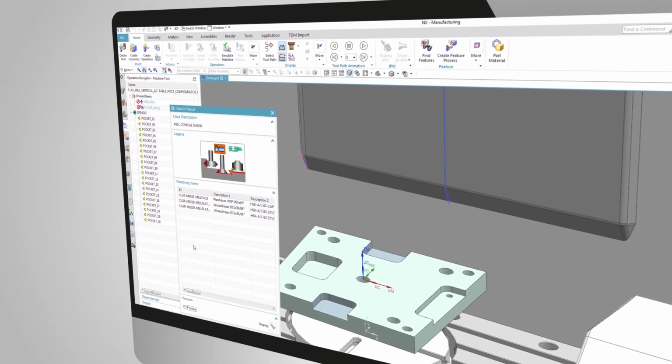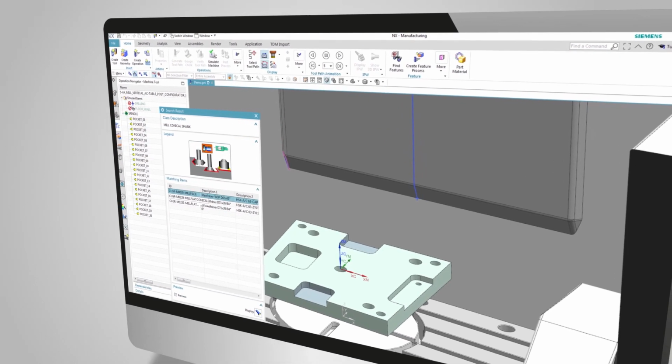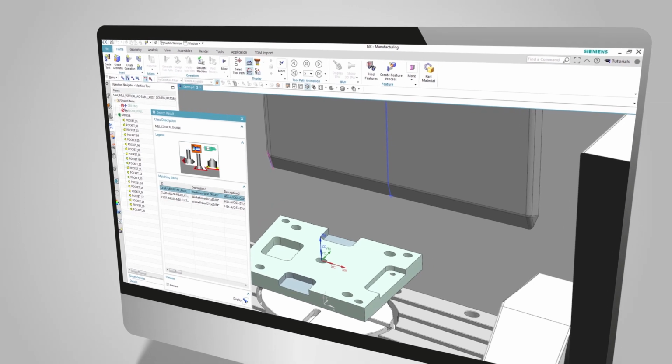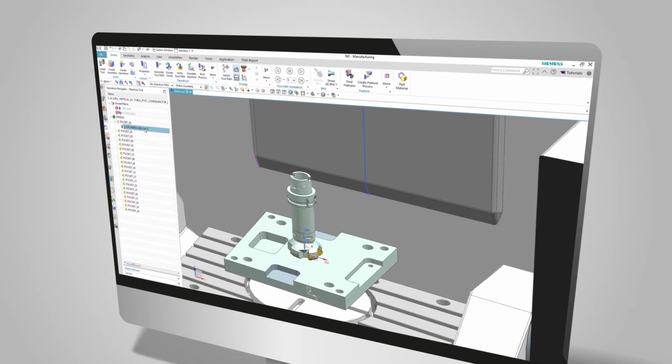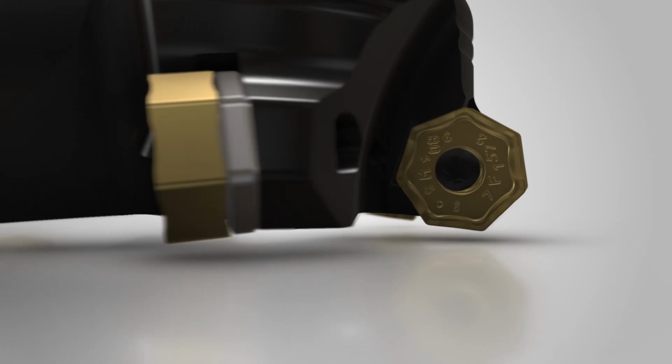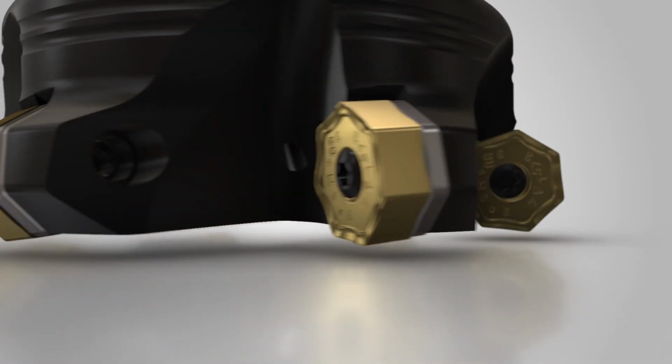Make use of company-specific tool expertise at the click of a mouse, quickly and efficiently, in your familiar Siemens NX programming environment, in all phases of your CAM planning process.